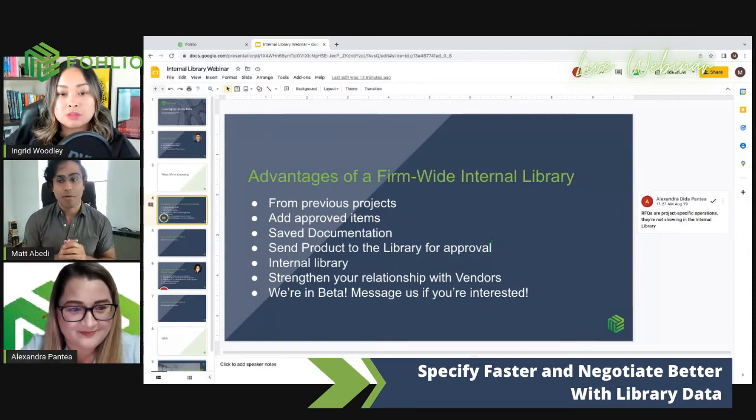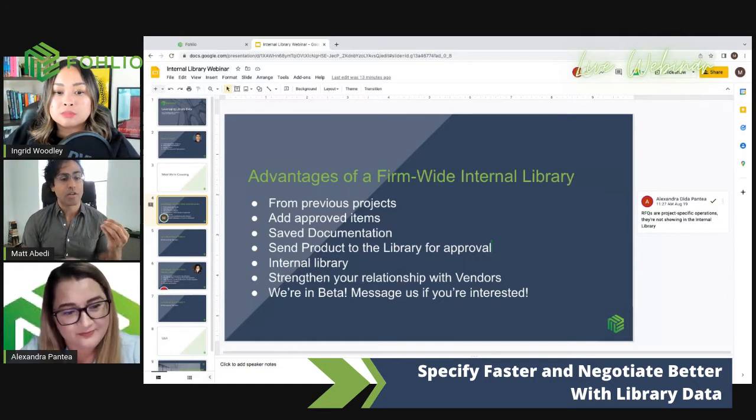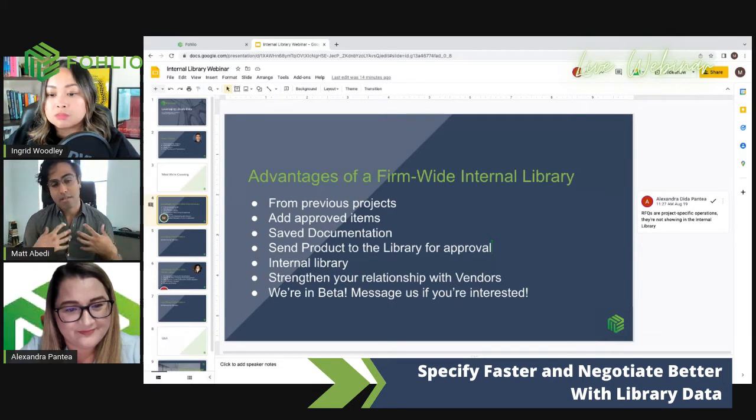Then I'll show you how to add approved items, how saved documentation can be passed along from project to project, and then how someone can send a new product to the library to start an approval process. Just to accept for that, sometimes designers want to recommend that certain items are added into the library because they follow brand standards or they are compliant, and that they want to pass that information along to other teams who are working with them so they can use those products.